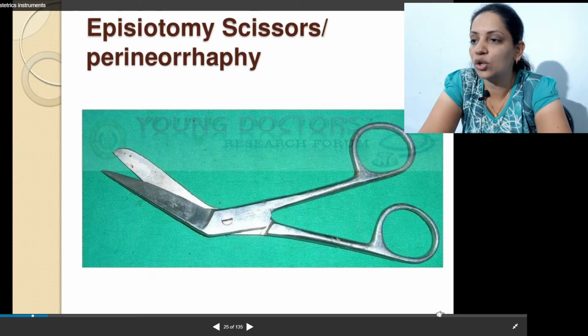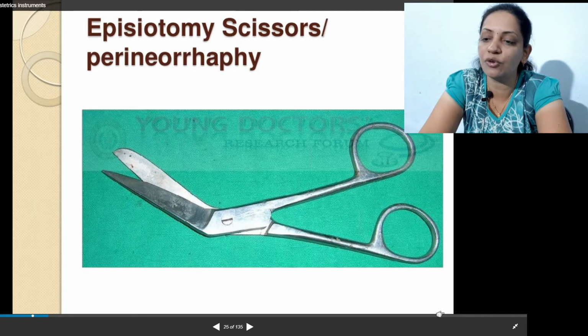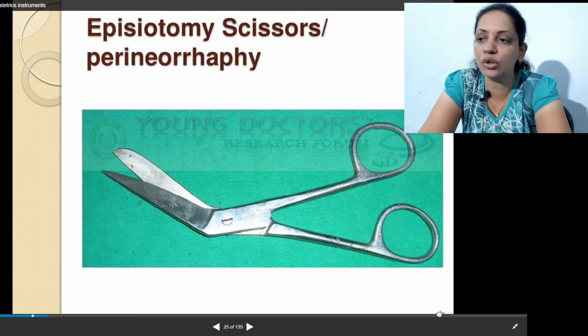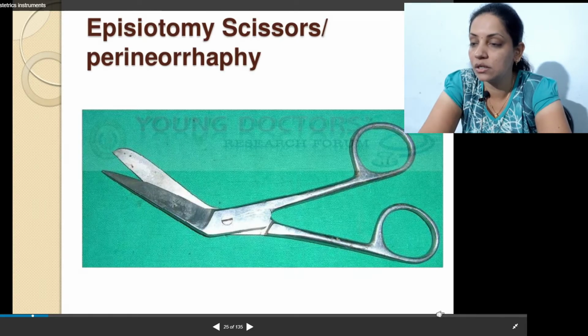Now this is the episiotomy scissor, which is a little bit curved, and the shape is for giving an episiotomy. Episiotomy is the procedure which we perform in normal vaginal delivery to increase the space for delivering the baby. So this is the scissor which we use for episiotomy. During episiotomy we use this scissor to cut the pelvic floor.